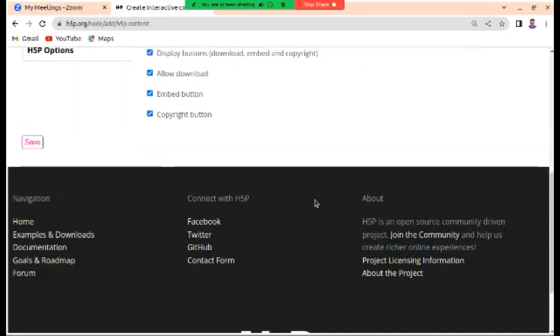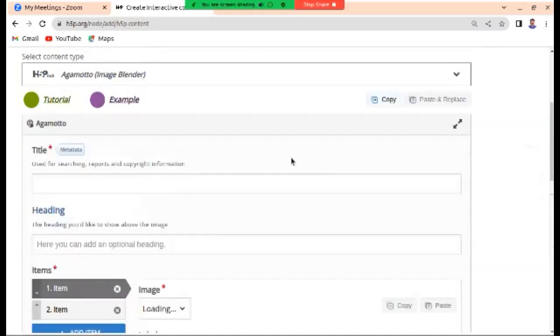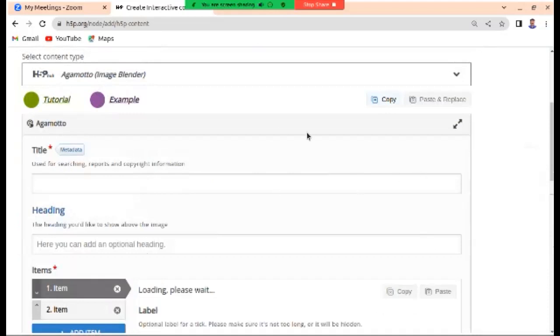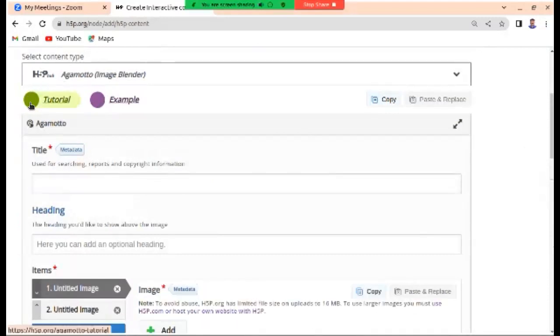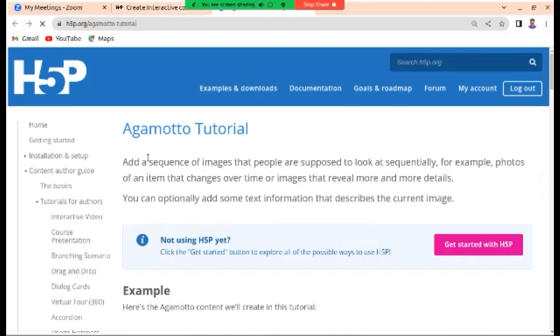After clicking use, you'll get the screen. In this interface, focus on the cursor. Here is the tutorial icon, and one more is the example icon. If you don't know how to do this, don't bother about that. Just click on the tutorial icon, which is located on the left side of the screen. Just click on that tutorial, and you'll get the step-by-step Agamotto tutorial.